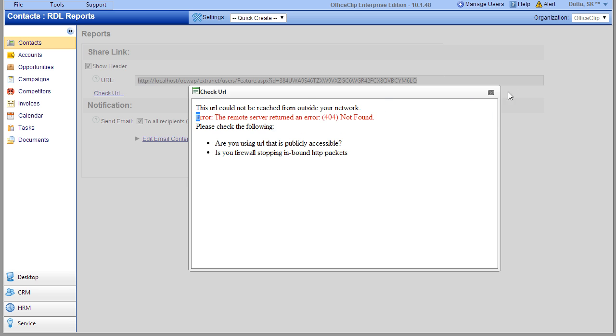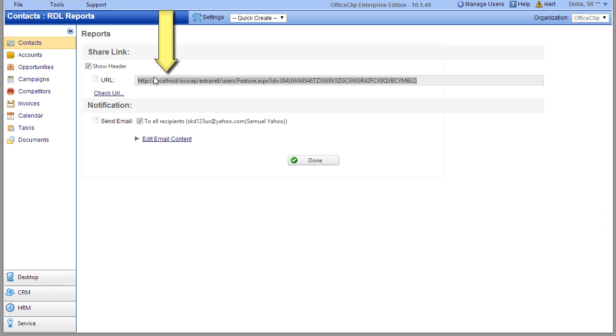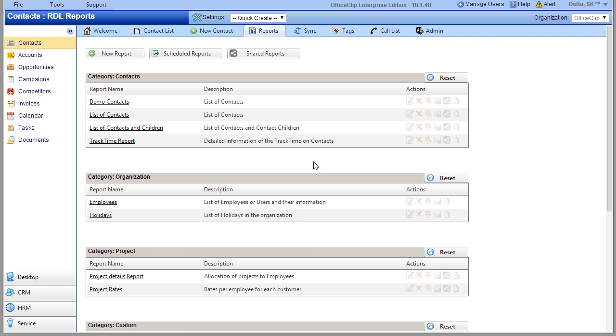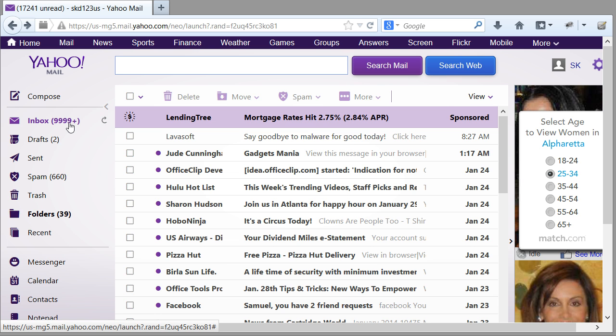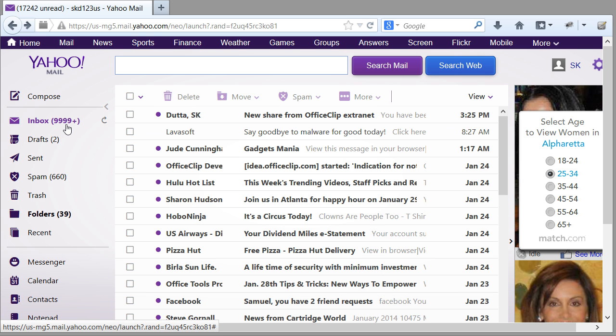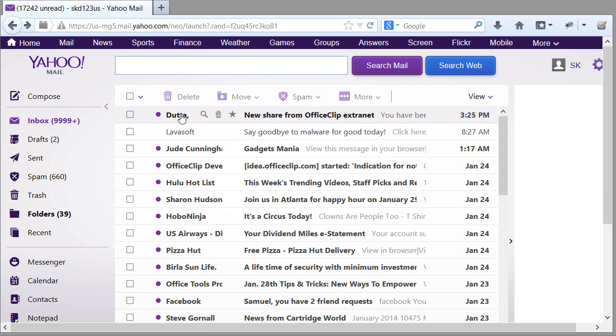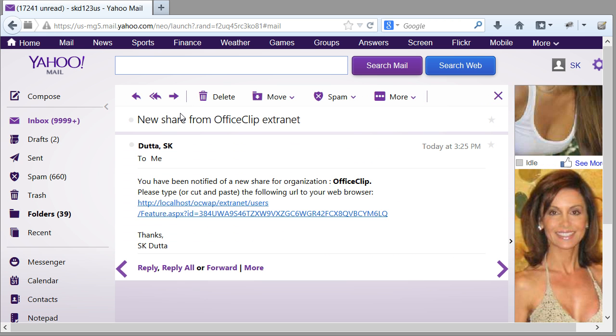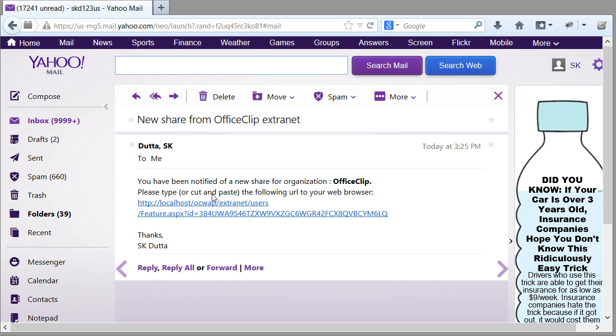In this case, it gave an error because I am using my local machine to do this demo. This is okay because this demo will be entirely done behind my firewall. Click Done to send an email to the customer. Let's go to the Yahoo email account and look at the email. We find the email here. Clicking on the email shows me the link that your customer will click.